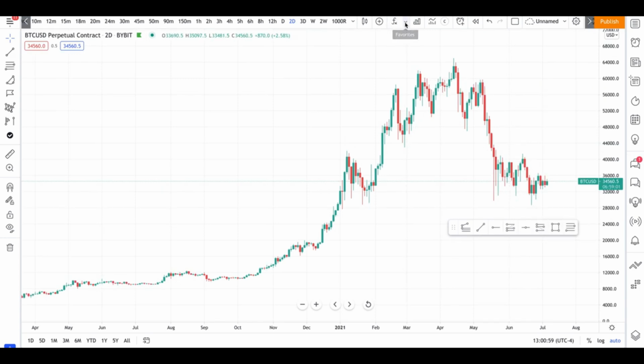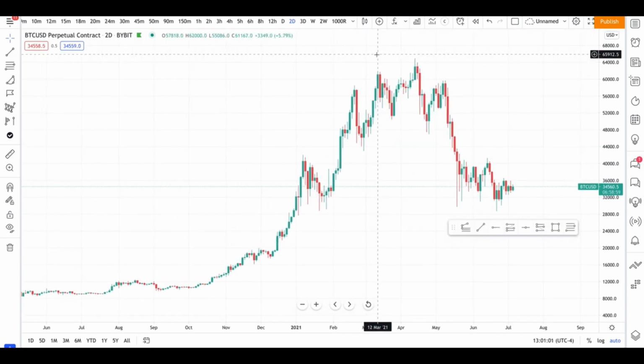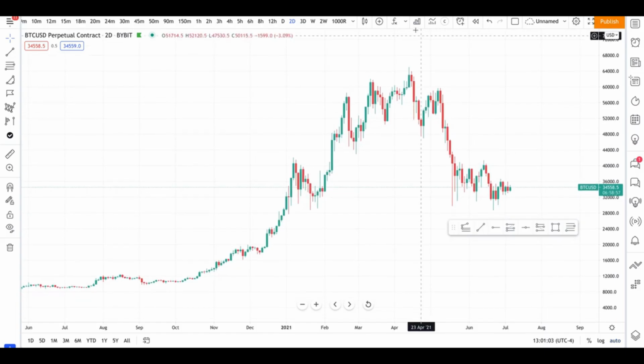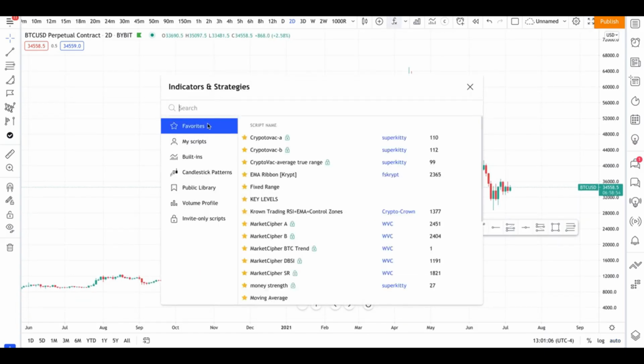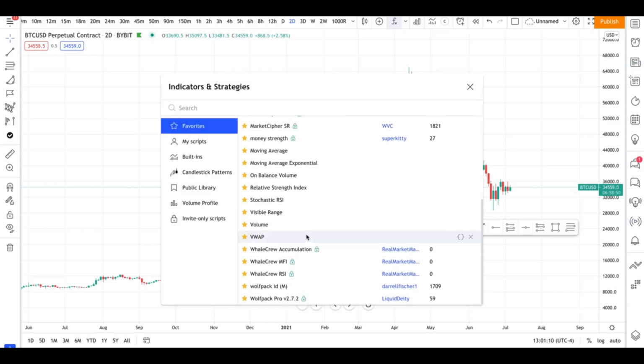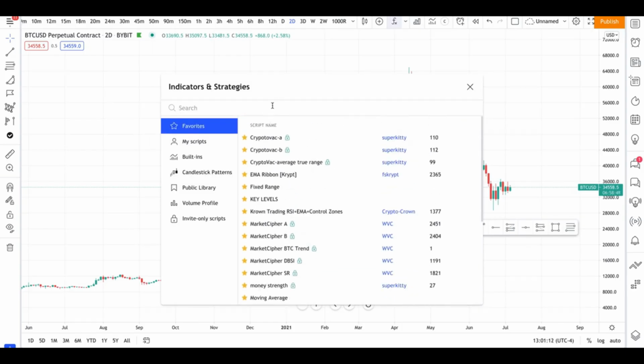Indicators, FX with the downward arrow. This is where you get all your indicators. When we click this, we have our favorites. These are the ones that I have starred because these are my favorite indicators right here. You can search for them.